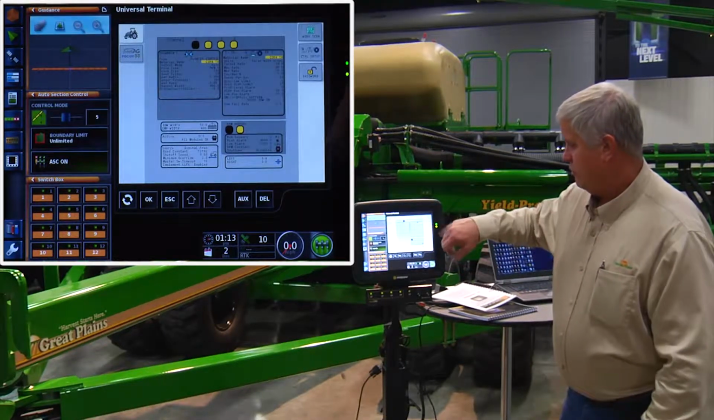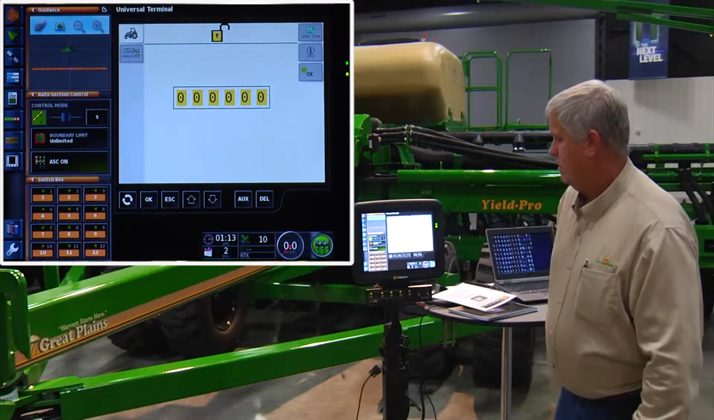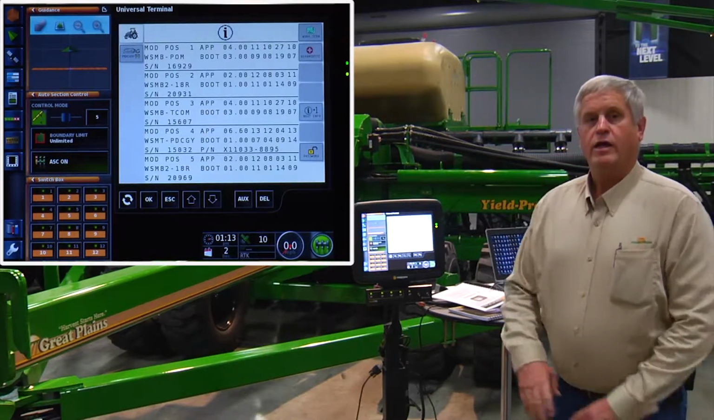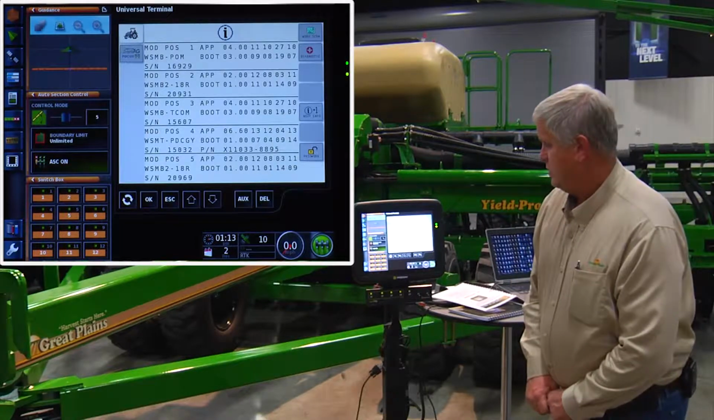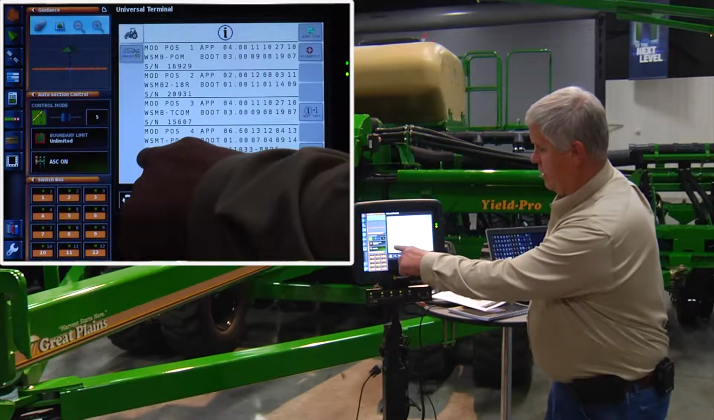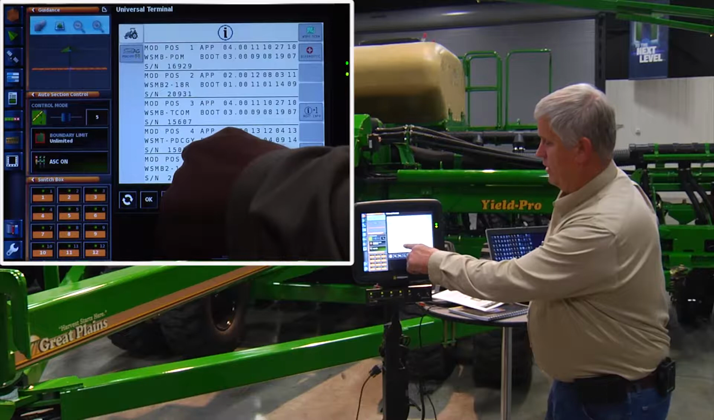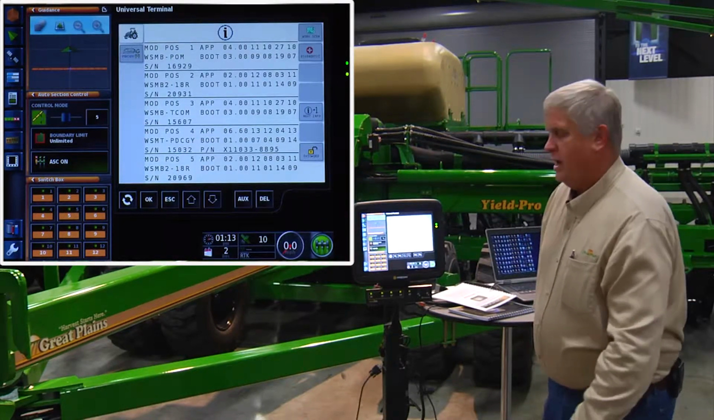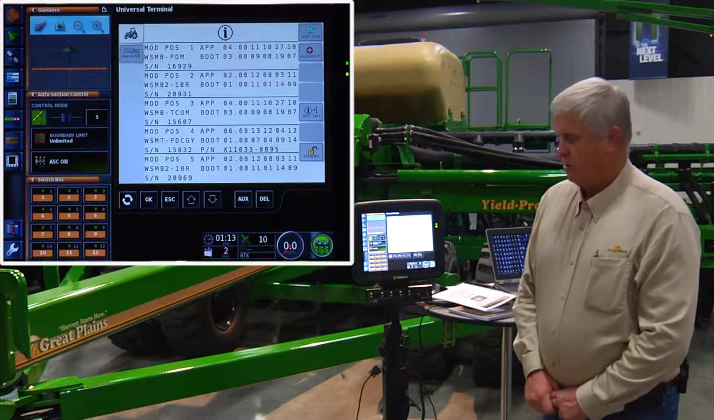Once we go to the summary screen, we want to hit the password. Once we hit the password, we want to hit the information key. And we're looking for the WSMT module, which is right down here, and we're looking for the number for it. The serial number is 15032, and that is our code that we need to enter in.